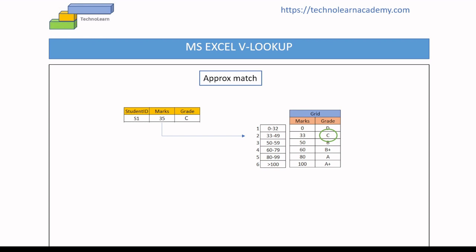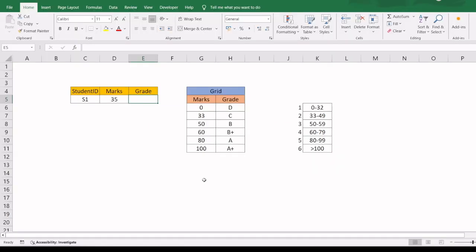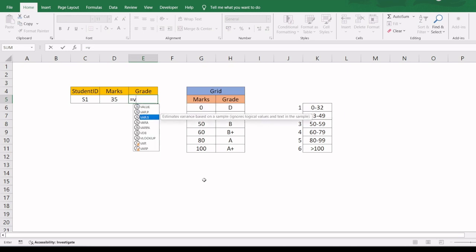Let's understand the approx match with a practical example. So in the example, we will search the grade using the marks as the lookup value. So first I'll select the cell and type the equal, then type VLOOKUP. My lookup value is this.